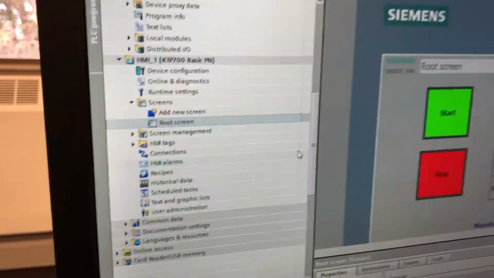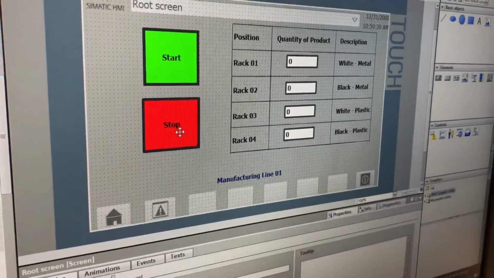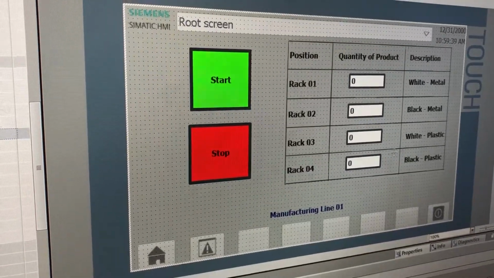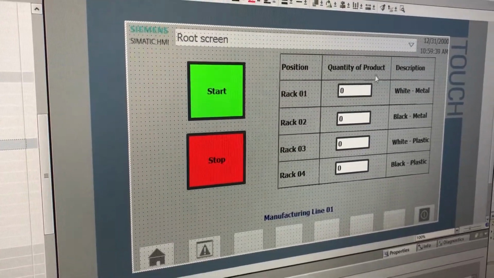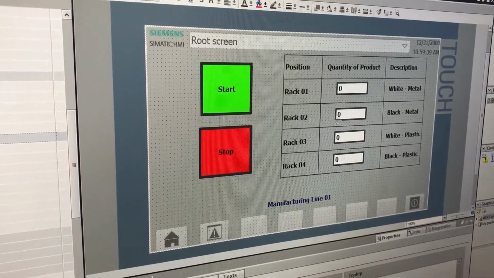Here is the blue screen. You can see the HMI has the start and stop buttons, so you can click on start and stop. And some important information like the number of products. Different products in different racks will be displayed here.